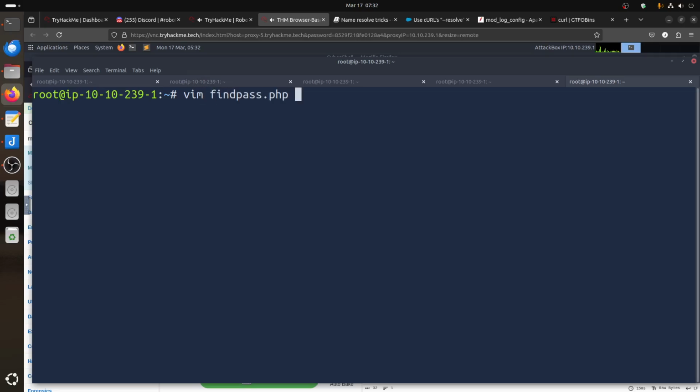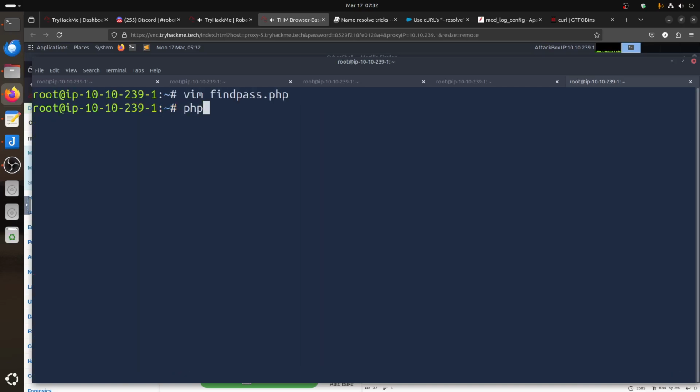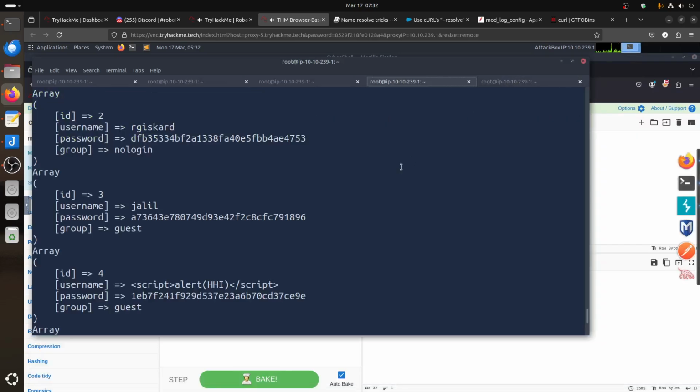Vim find password. This is a PHP script that does that. I have this here, and then you loop from 1 to 31 for the date, do it, and compare. So if I copy and run PHP find, then we find the password 229. We have this, and then the double. And because we log in with the MD5, we take the MD5 of the password, not the double MD5. So now we know the password, and what to do with it? That's a good question.